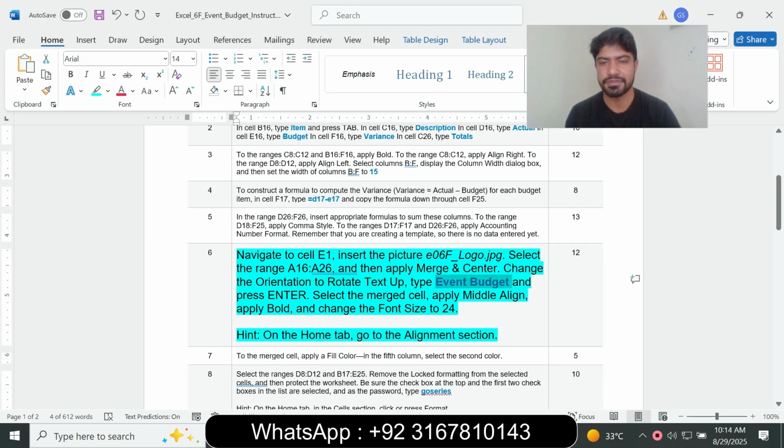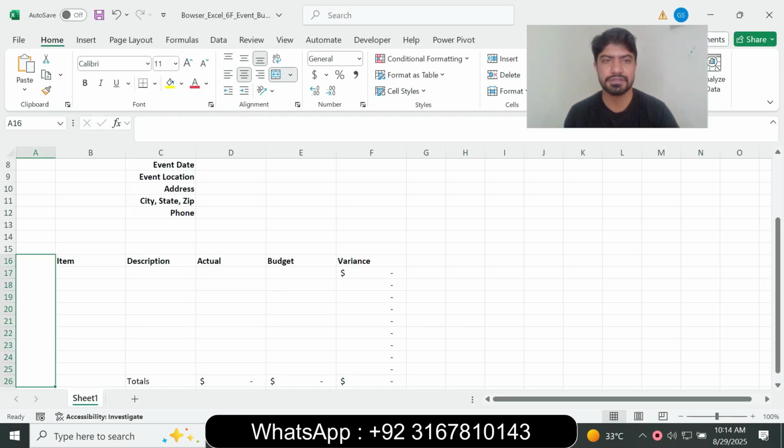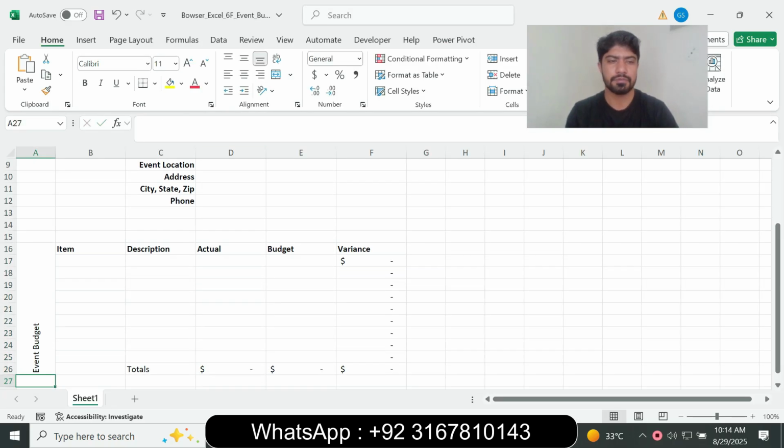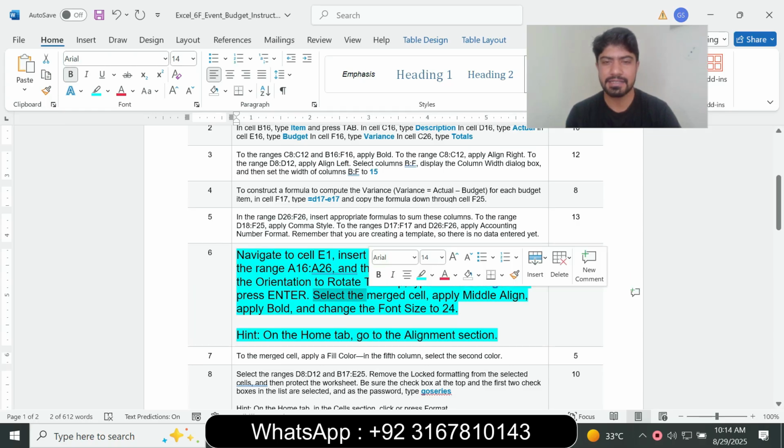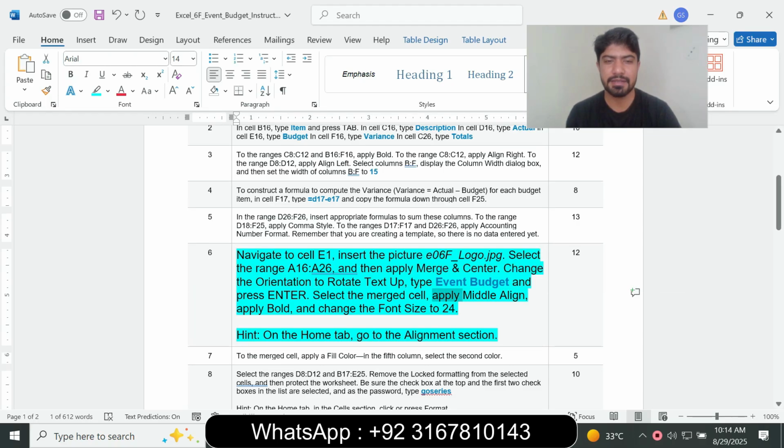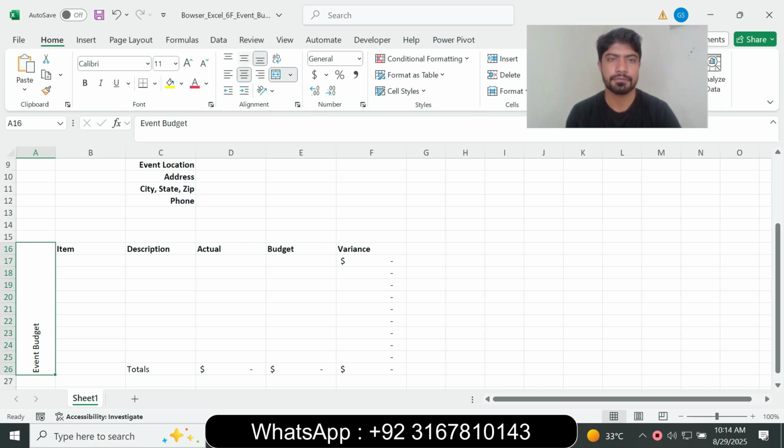And next is event budget, so type the event budgets and press enter. And next is select the merged cell and apply the middle align, apply the bold and change the font size to 24. Apply the middle align, so click the middle align.